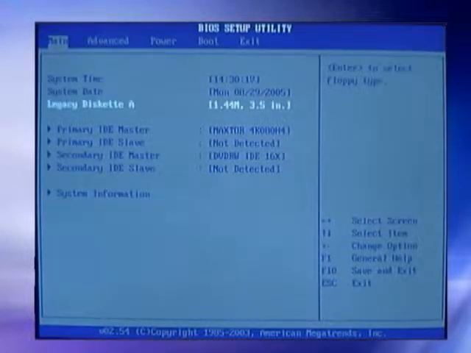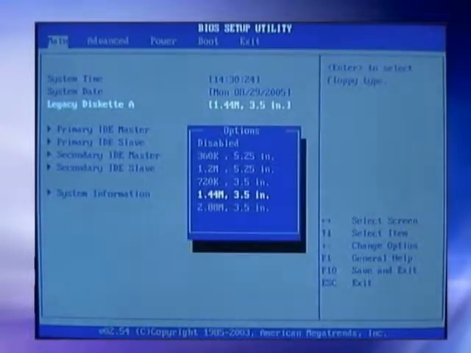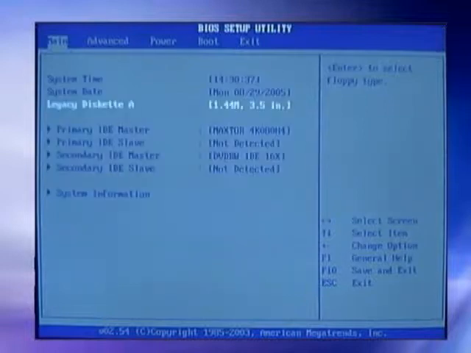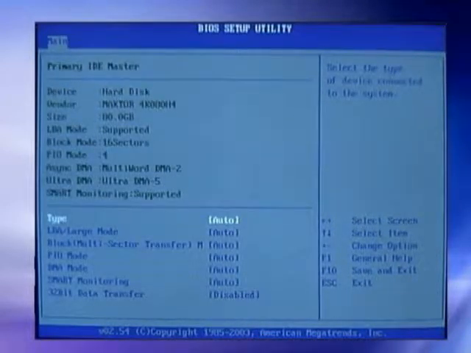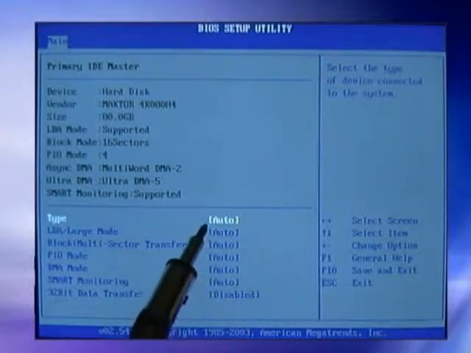Now here's where I need to configure the type of floppy diskette I have installed in the system. By default it was set to a 3.5 inch 1.44 megabyte drive. Common type of floppy disk drive in most PC systems. It's good. I'm going to hit enter, select that. Notice right here that it already picked up my hard disk drive. Well, how did it do that? Notice right here under type it says auto.